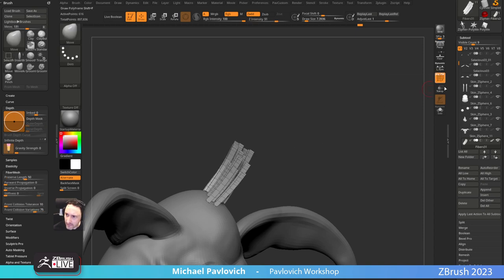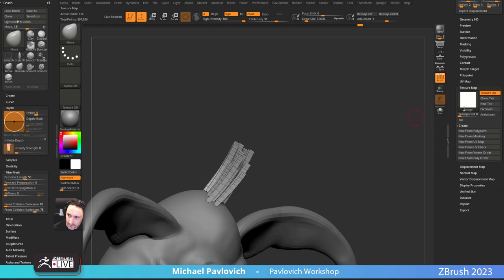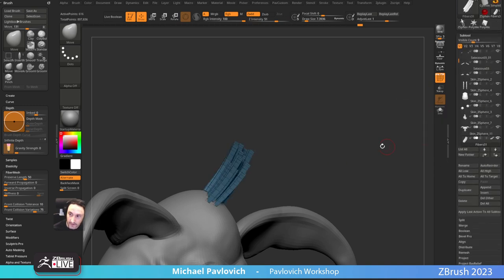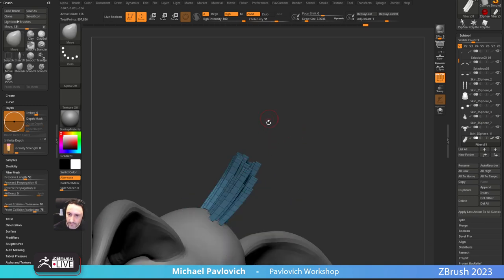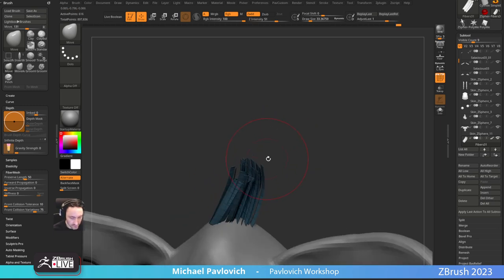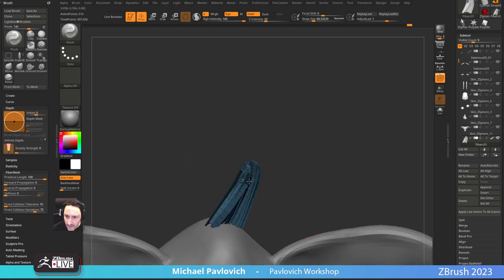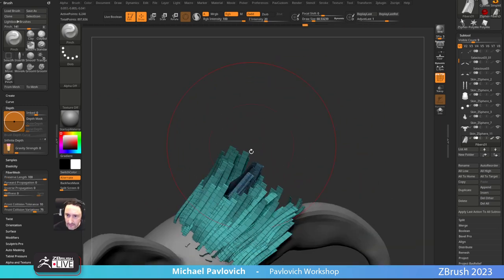Oh, we have texture turned on. The texture is now embedded in the geometry. I don't need to look at it. I can just turn that off temporarily so we can see our polygroups here. But the polygroups do exist, and they are UV'd now, so the texture will... Let me see if I just do pinch, preserve length. Okay, it's not terrible.